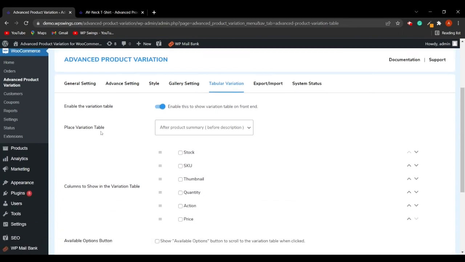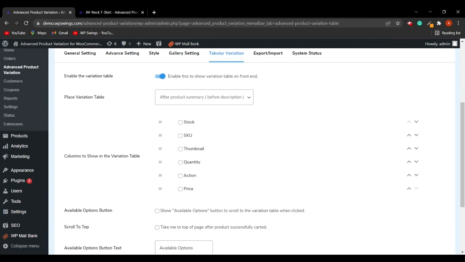Next, he can also decide the variation table placement, like where he wants to show it, after the product summary or after the single product. So let's click on after product summary. And here he can decide the columns to show in the variation table, like stock, SKU, thumbnail, quantity, action, price, and he can also decide which column will be shown first.